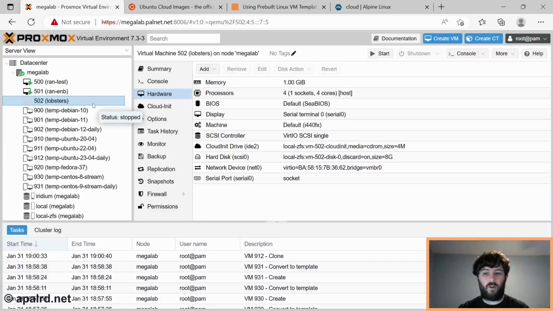So now that I got my new clone called Lobsters, I'm free to change any settings I want. Another thing to note is that the script I wrote sets up a serial terminal for all of these instead of a VGA terminal, which is just kind of a nice handy thing because you can copy and paste into it. But you can change it back to VGA if you want to use VGA.